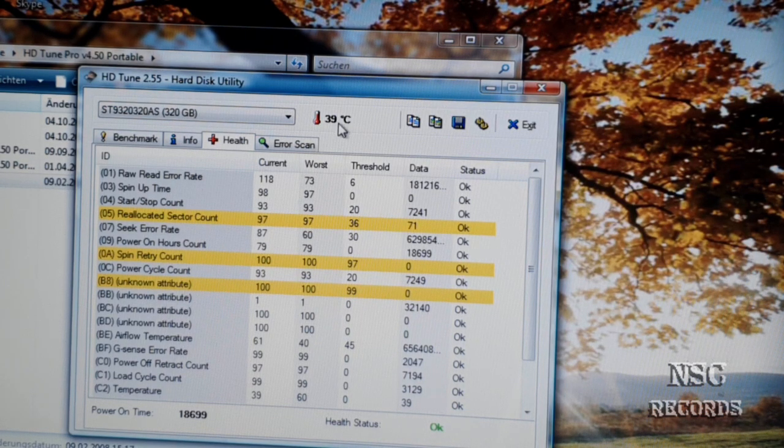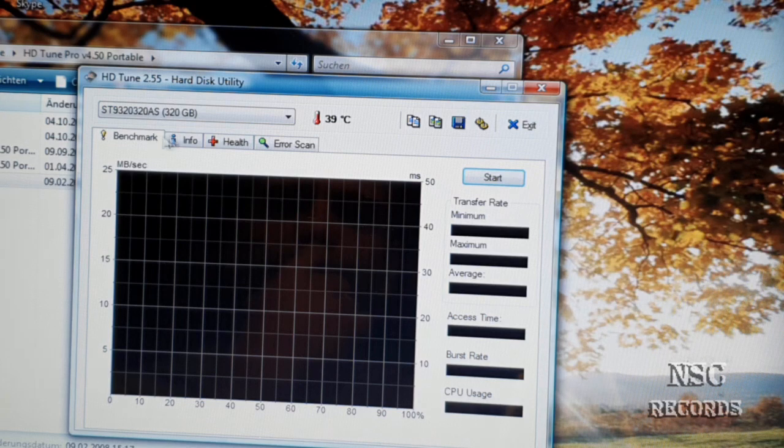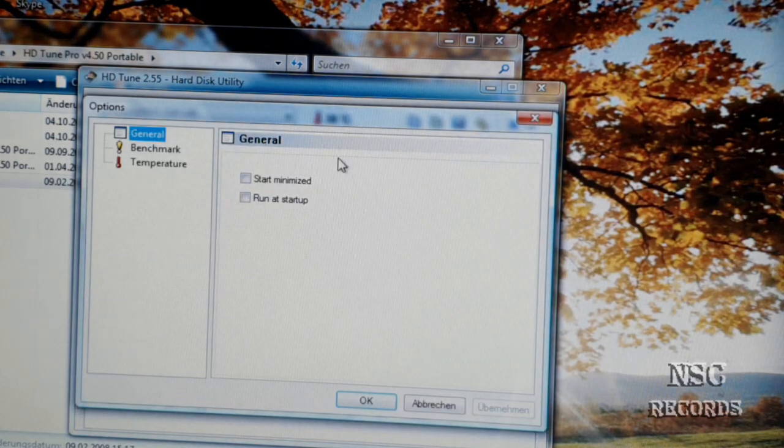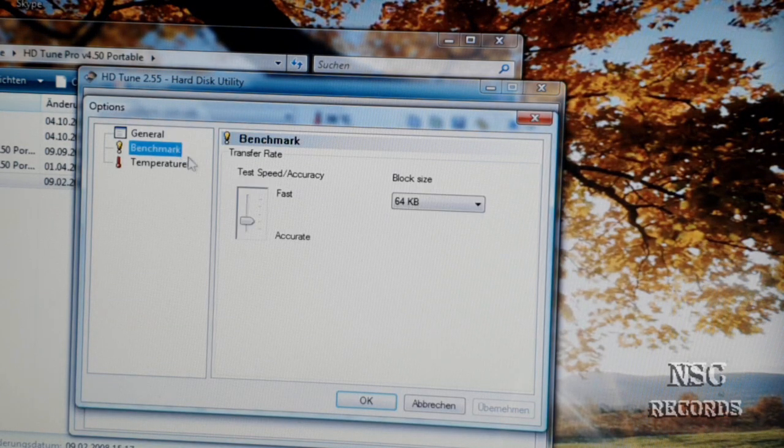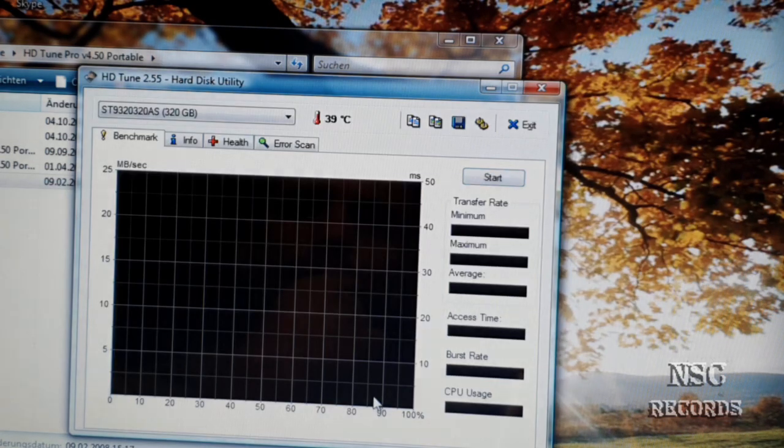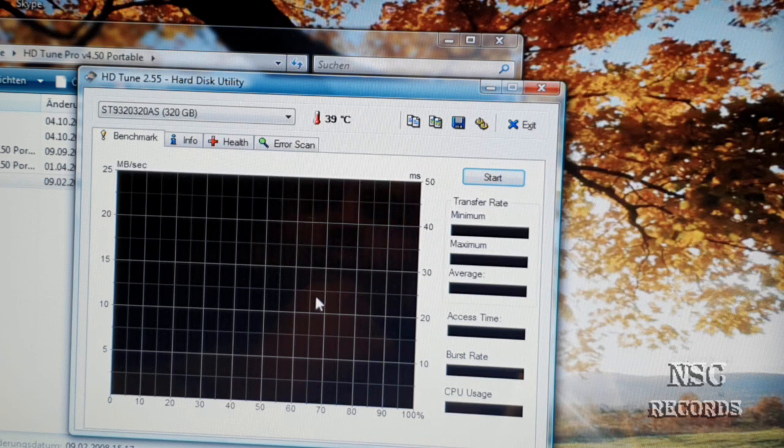The temperatures are running at about 39 degrees, which is not bad. It's okay for a hard disk. It could run cooler, of course. For now, you can also do a benchmark with this tool. You can go to settings, then to benchmark, and just select fast. Here we go. And then you can run a benchmark test.